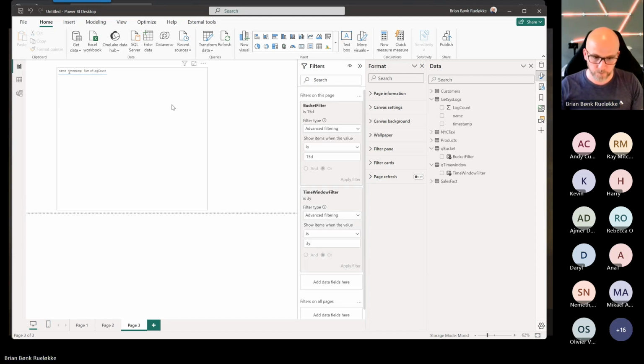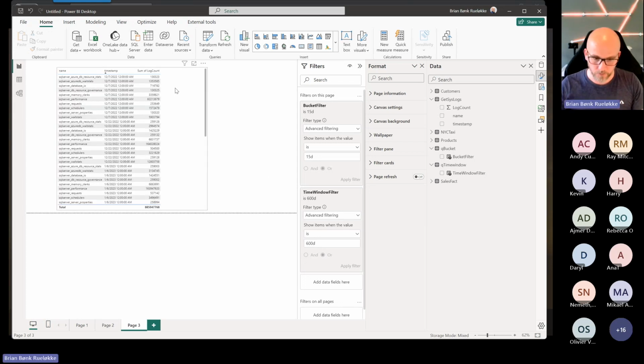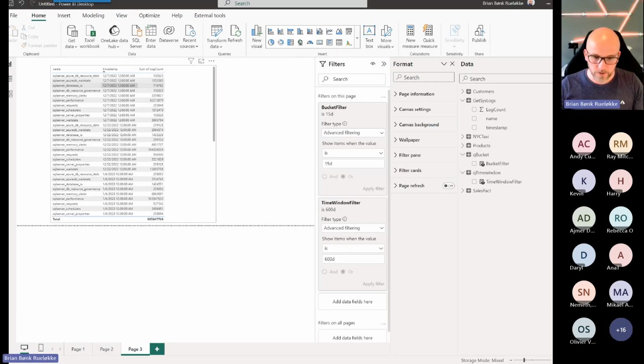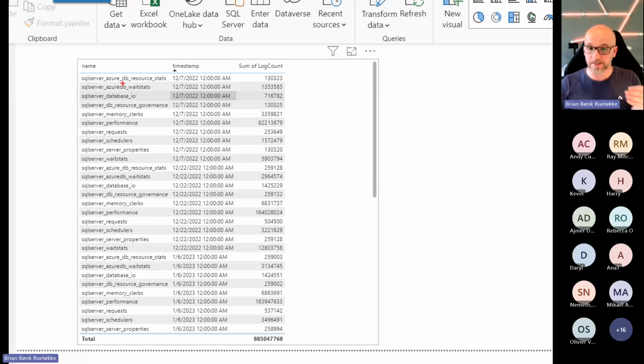Apply. That doesn't work. Let me put in 600 days instead. Apply. There you go. So now you can see I can manipulate the data as I see fit as an end user, and I can now also change the granularity of my report detail level.